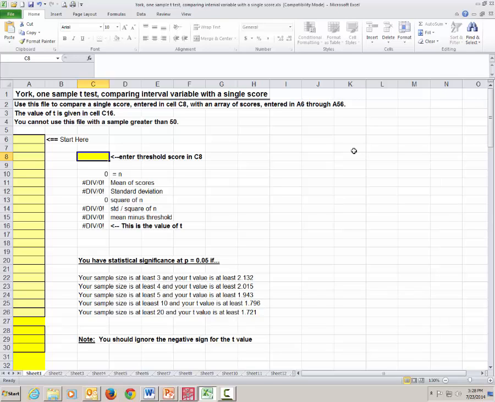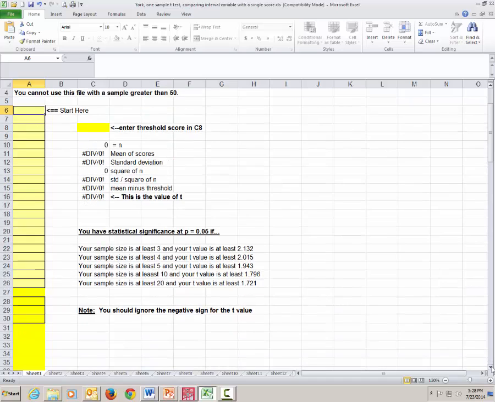You use this file to compare a single score entered in cell C8, which is right here, enter the threshold score there, to an array of scores entered in A6 through A56, starting right there, going right down the line to do all those scores that are being compared to this single threshold score. This is your value of t right here.